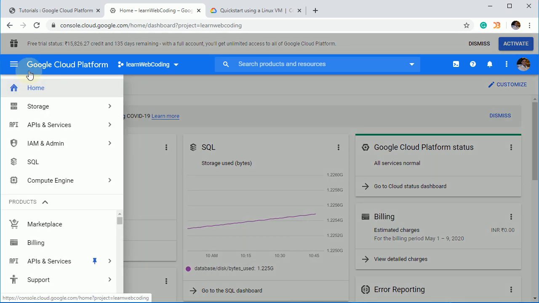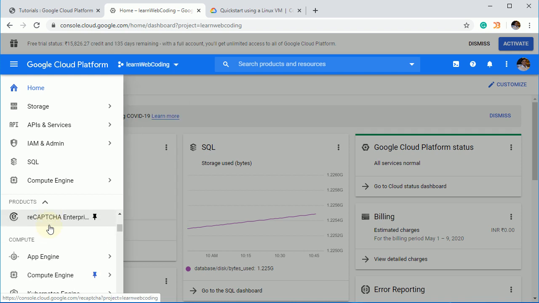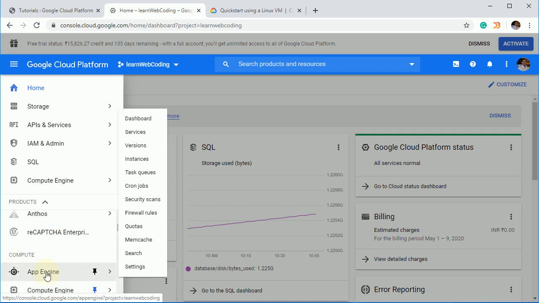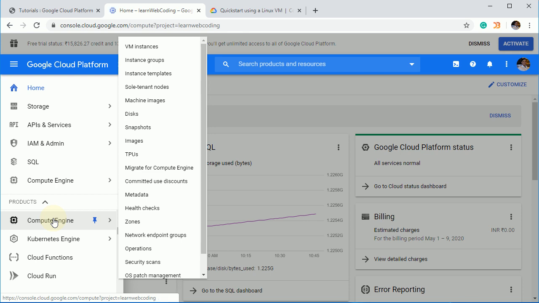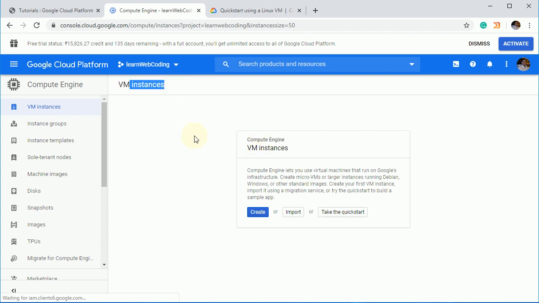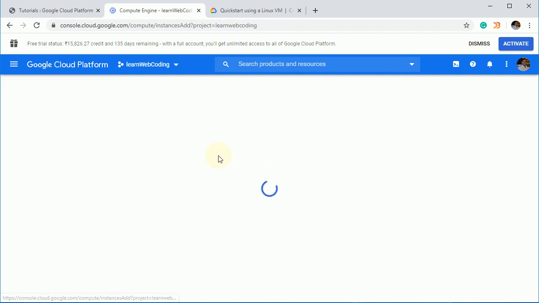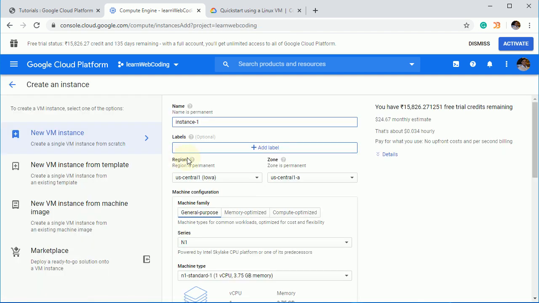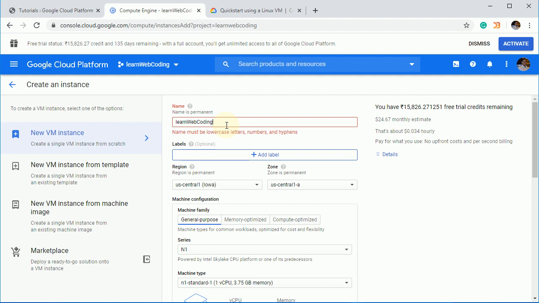Go to the navigation menu, and from here if you scroll a little bit down, you will find under Compute a link for Compute Engine. So click on that. It will take you to the instances page, and if you have any instance running, it will show you here. But let's click on this Create button. It will take you to the same page we were seeing in the documentation. Now you can give any name you want, so I'm just going to give learn web coding. I think everything should be in small letters, so make sure you write that in small letters.